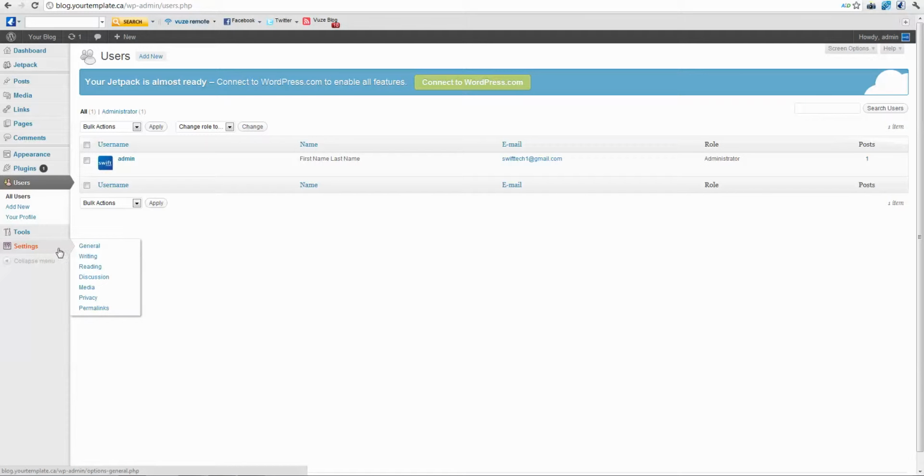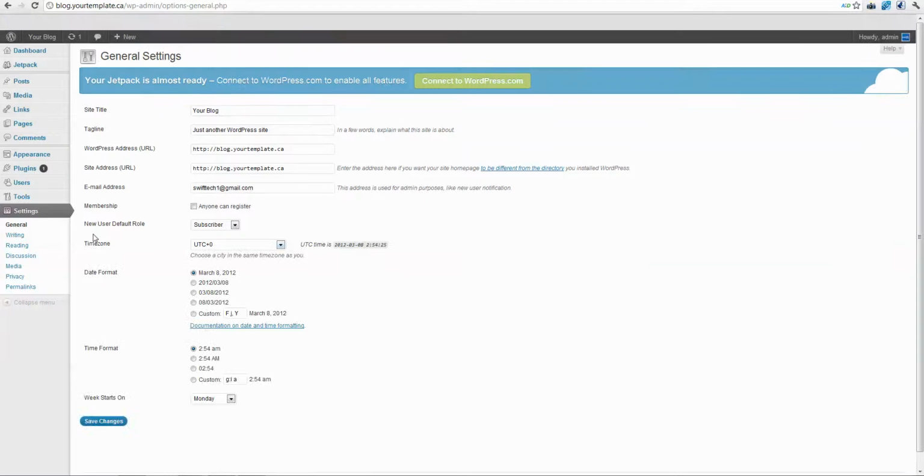So I'm going to go to Settings and General, and I'm going to put in a title. We're just going to call this Matt's blog, and we're going to give it a slogan saying my everyday blog posts. And this is where you can configure your URL. Again, this should be configured by your blog provider.